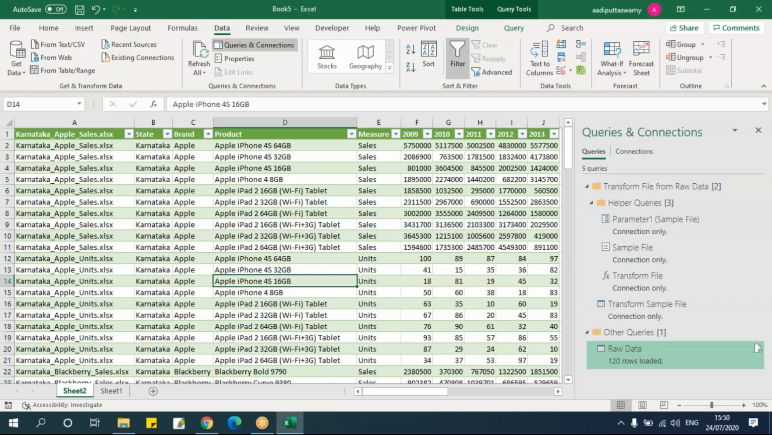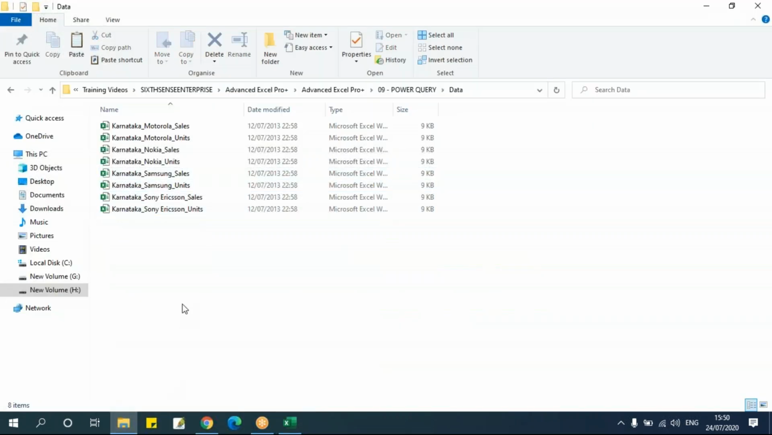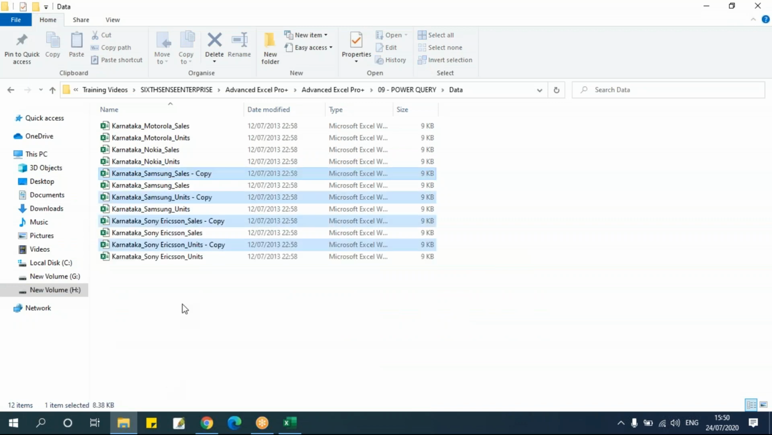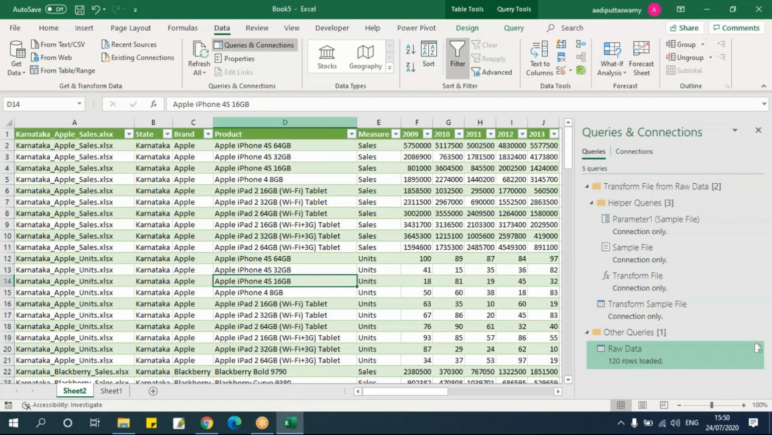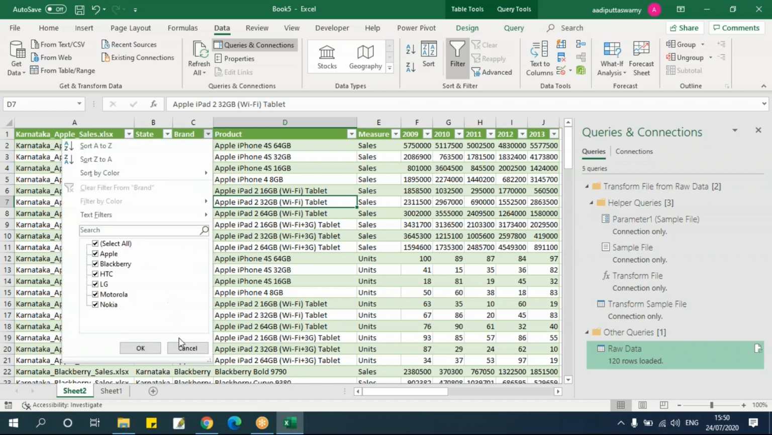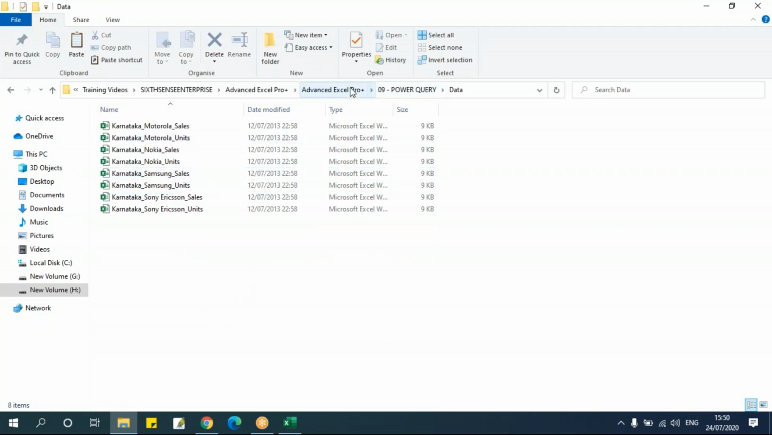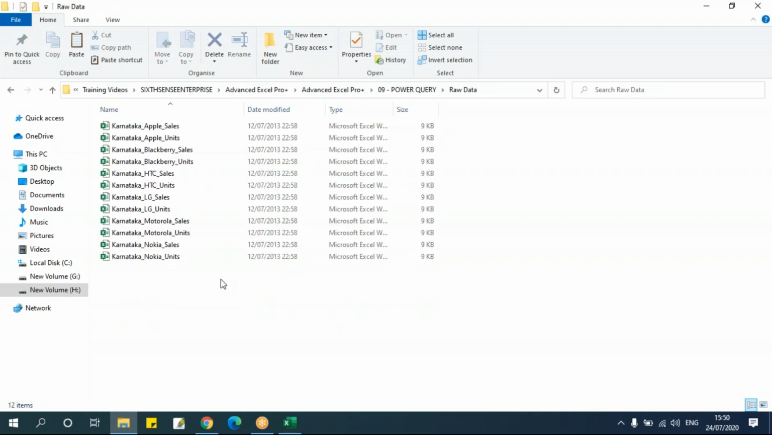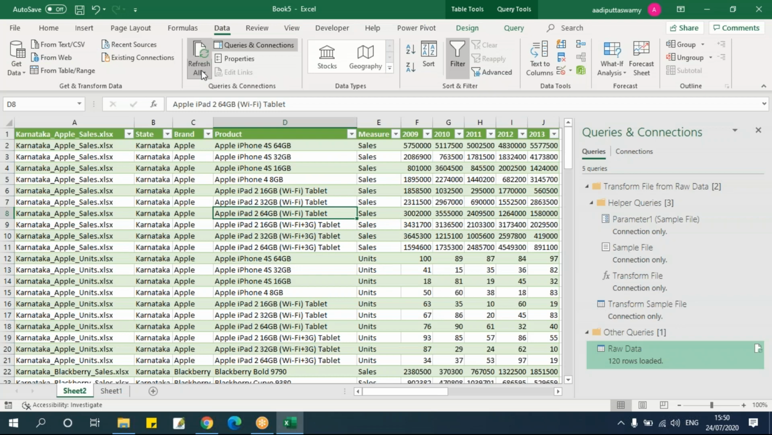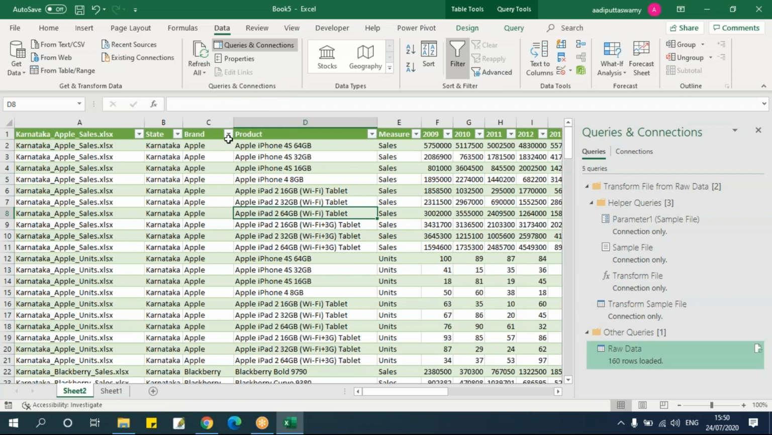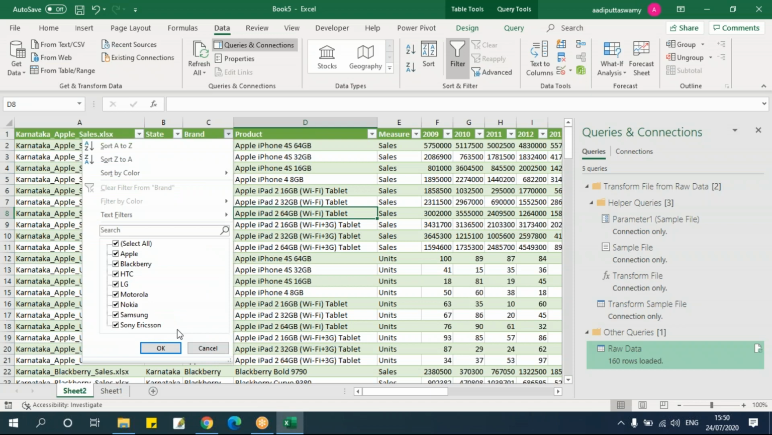So we have this Samsung and Sony here. So what we'll do, we'll go to that folder and we'll paste it. We just have to paste it, that's all. Now let's come back and then I'll say refresh all. Let's go and check. Did we paste? Oh, sorry. Paste it in the same folder. Okay, now it will come. Let's go and check. See, Samsung and Sony Ericsson also.